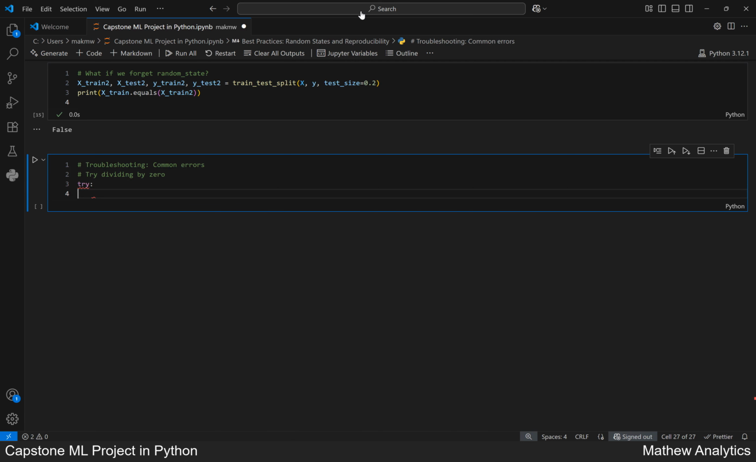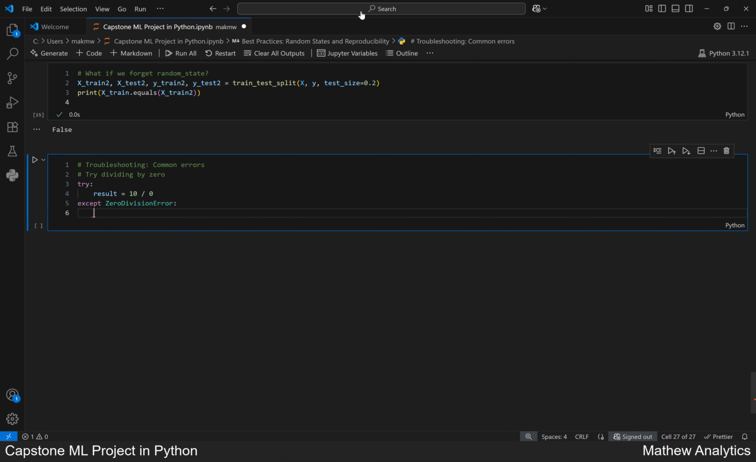We try to divide 10 by 0. This will fail. We catch a zero division error, Python's way of saying no dividing by 0. We print a friendly message instead of crashing. Running the cell now. Try, what happens if you divide by a number other than 0?